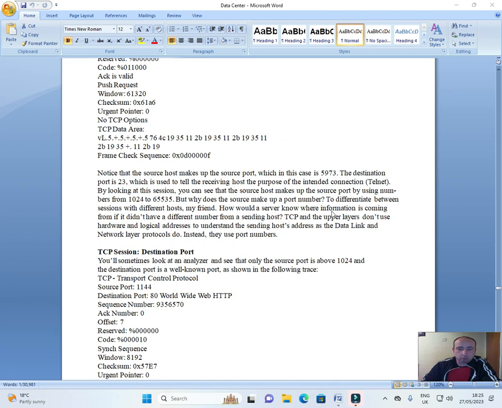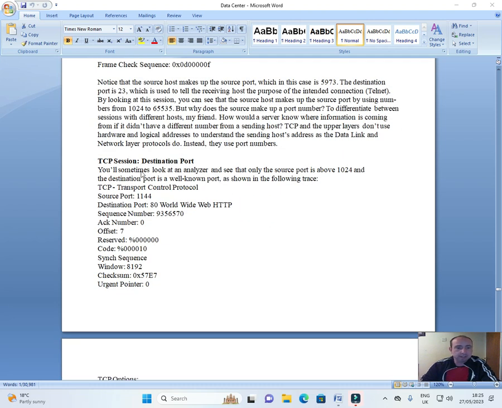How would a server know where information is coming from if it didn't have a different number from a sending host? TCP and the upper layers don't use hardware and logical addresses to understand the sending host's address as the data link and network layer protocols do. Instead they use port numbers. TCP session destination port. Sometimes you'll look at an analyzer and see that the only source port is above 1024 and the destination port is a well-known port, as shown in the following trace.